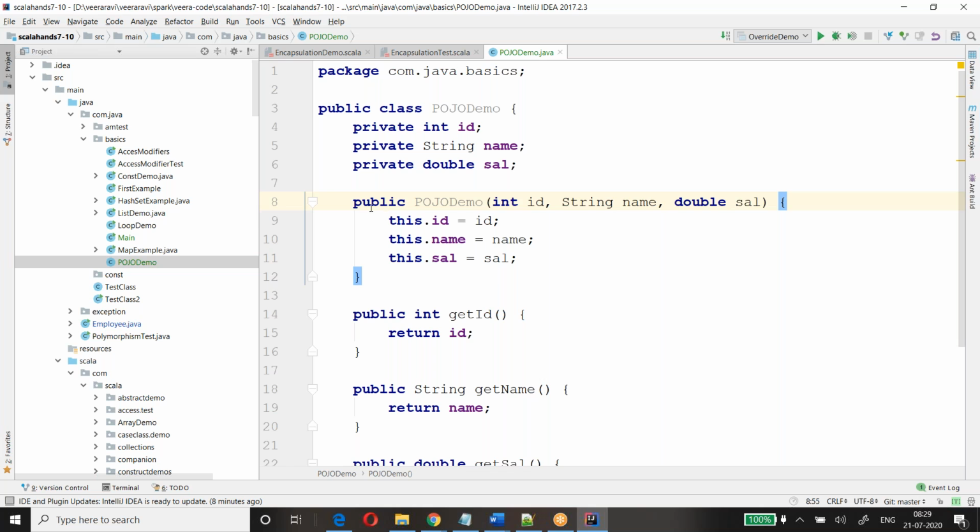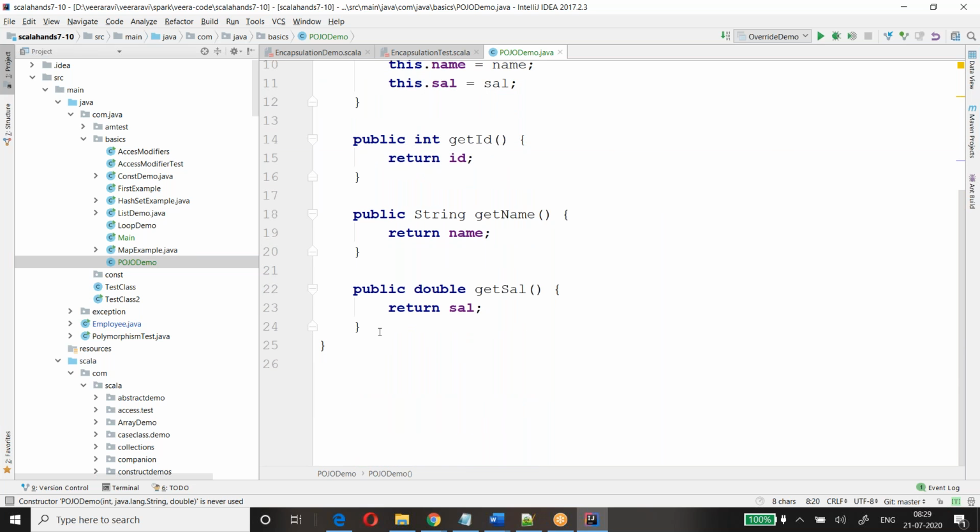Okay, this is a constructor. If your class name and your constructor name are the same, then we'll call it a constructor. The class name and the constructor name should be same. Okay, let's look at here.